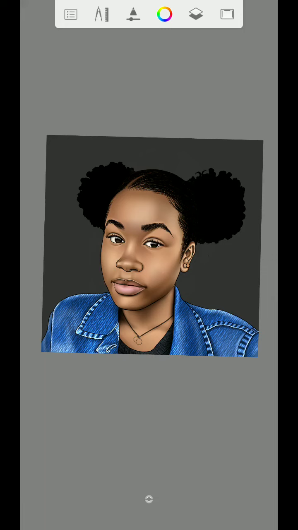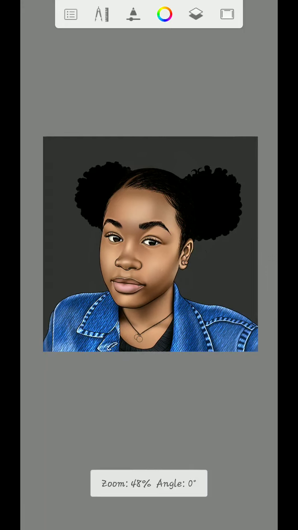Okay guys, this is part 5 on how to use the Sketchbook app. Get ready for part 6.